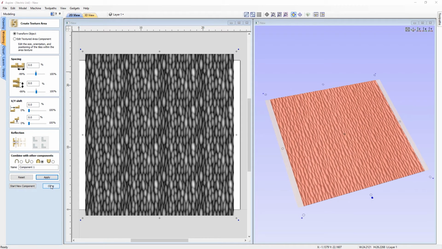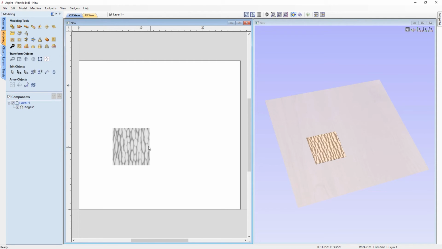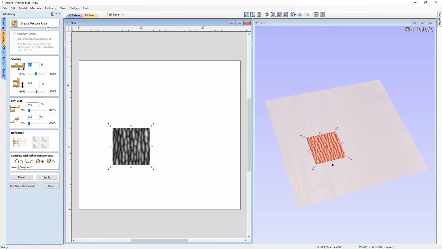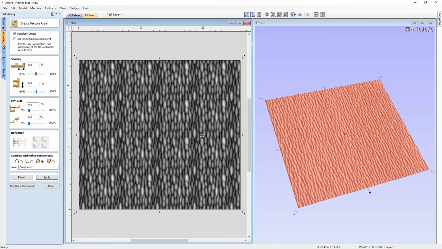However, if you do want to edit the original component, then let's remove that and bring back our original. What you can do is bake this component. So if we select our component and go to the baking option here, this will convert it into a baked component. It is now newly created in this orientation. We can then go back into our texture area component and click apply, and you can see the texture area component is now using this new orientation from the baked component.